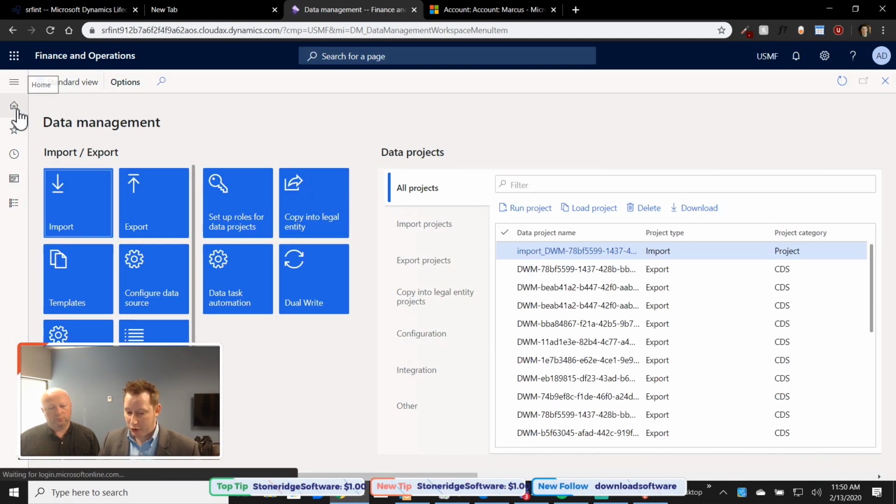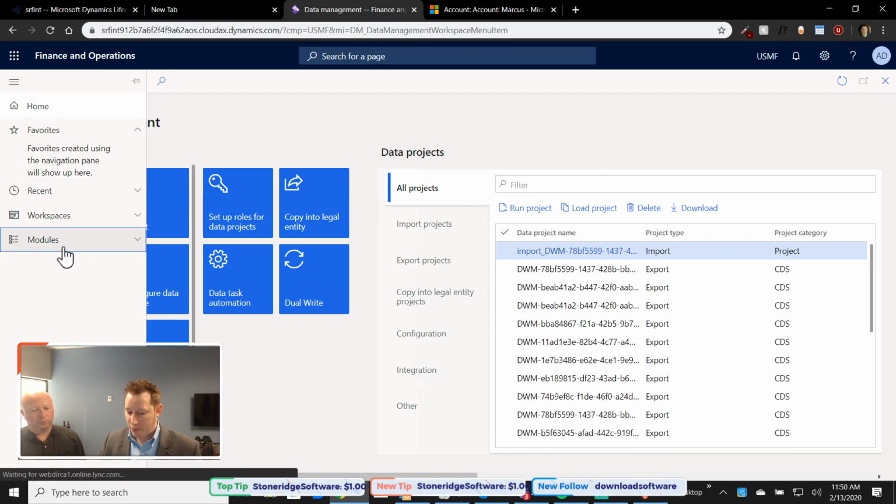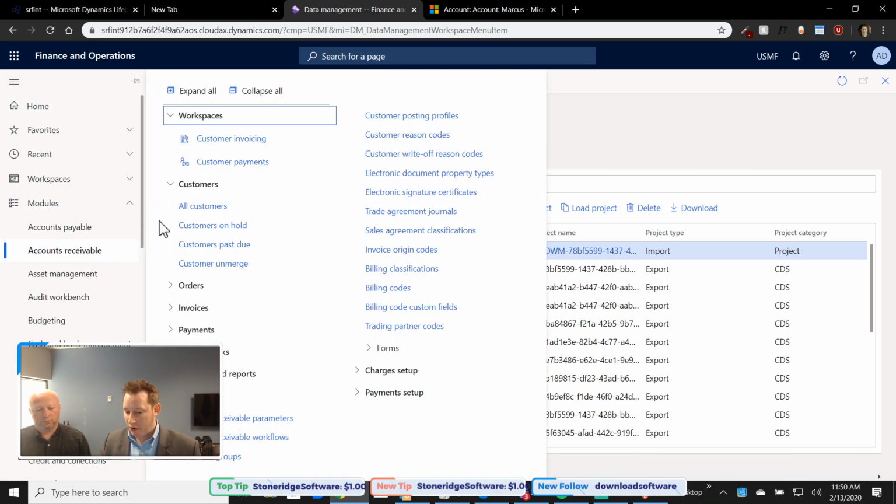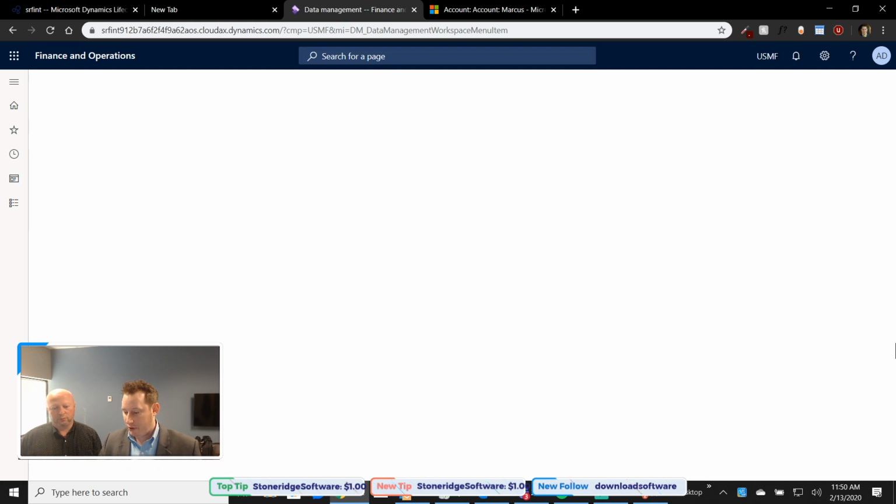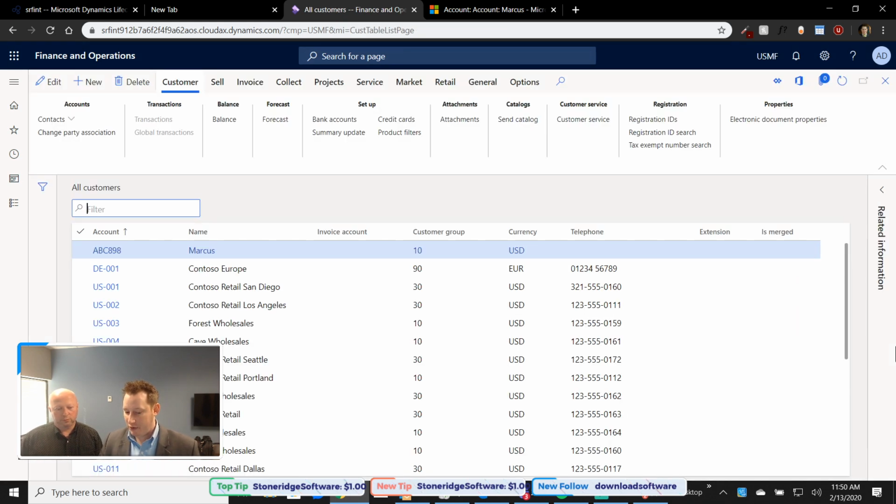I should be able to go to, let's go to our modules. Let's go to Accounts Receivable. Let's go to All Customers. Look at our customer list that's inside of here. Look at that. Boom. Oh, wait. That was a mistake. We shouldn't have added Marcus. Let's delete it from here.